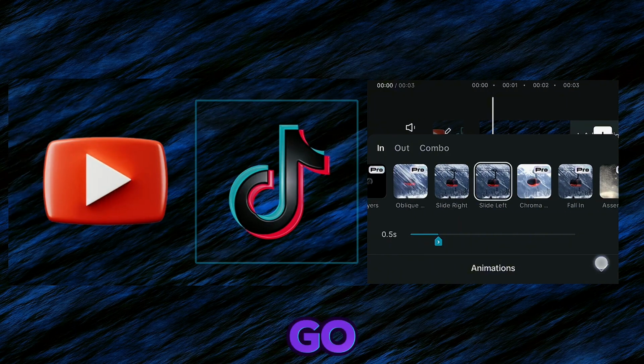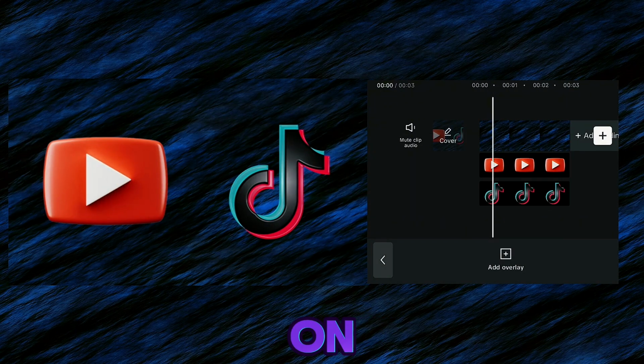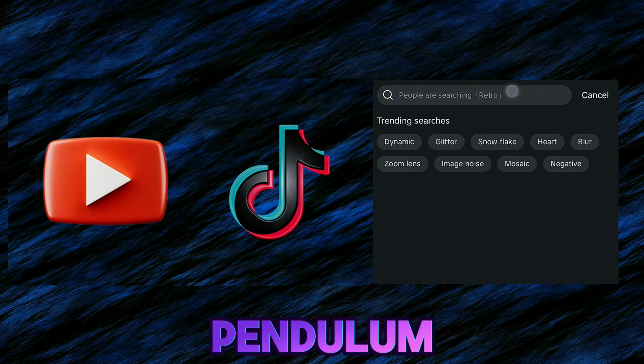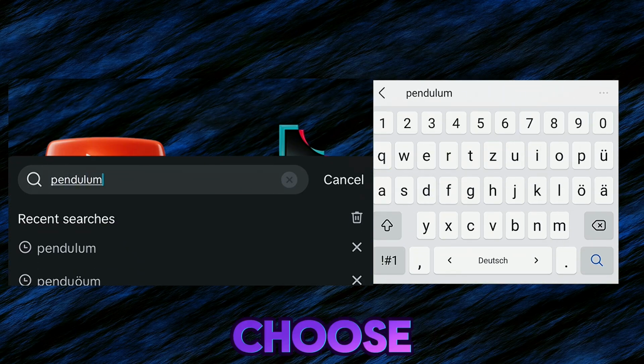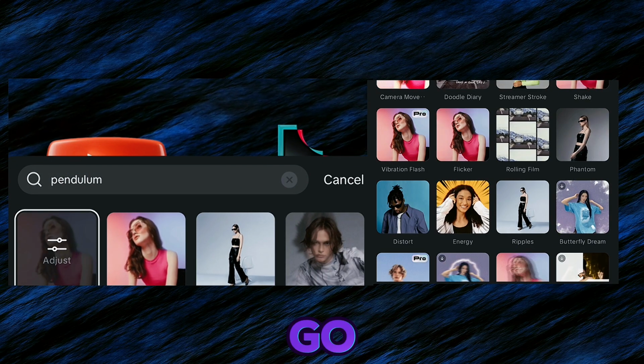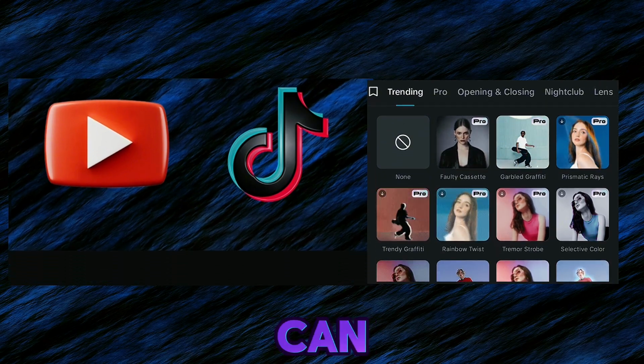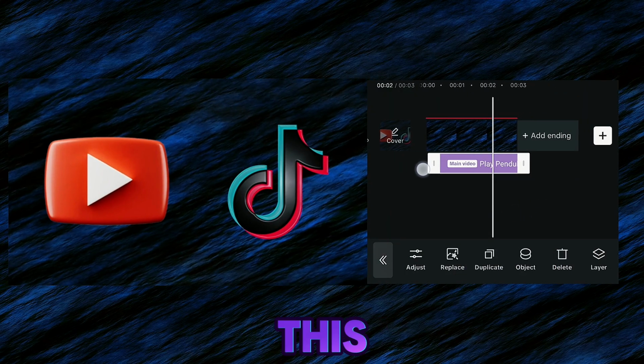Now you need to go to the video effects and click on search, type in pendulum. Choose the right video effect and then go back to your timeline. Here you can adjust the starting and end point of this video effect.